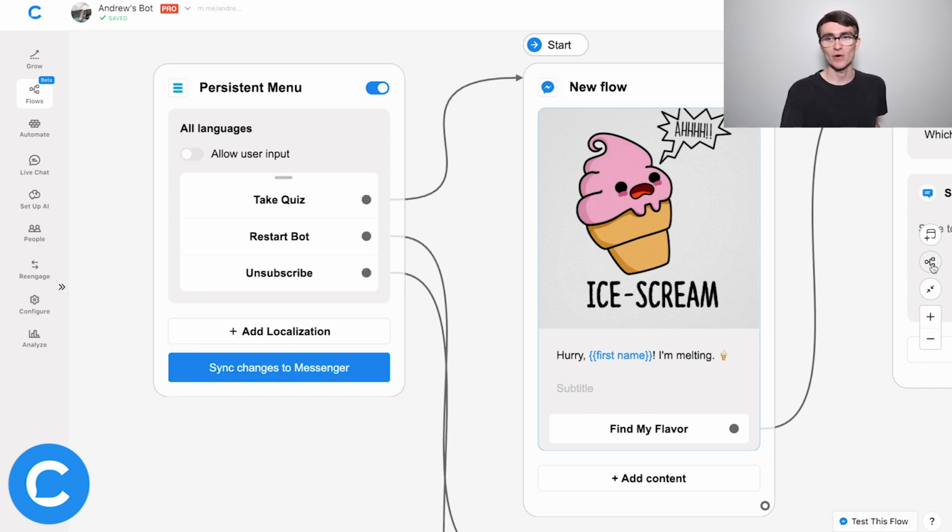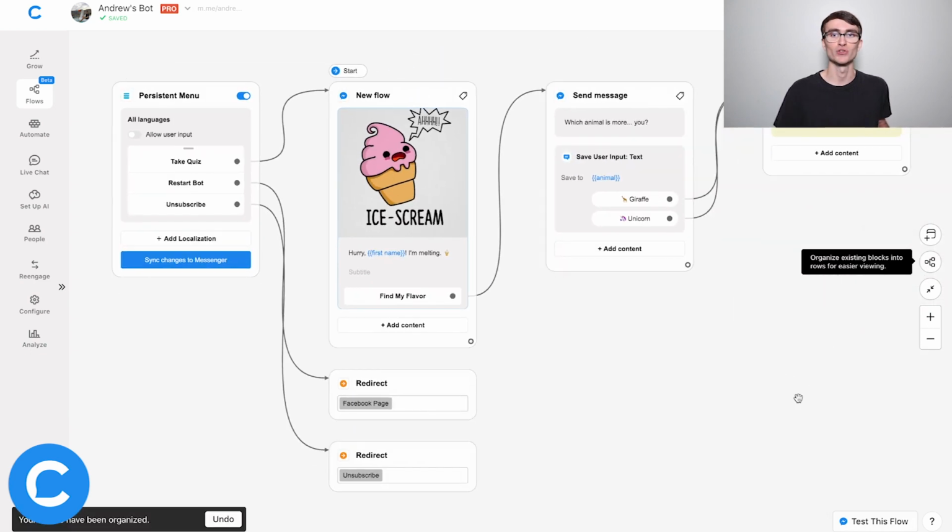So again, that is how the persistent menu works. I'll zoom out here. Keep in mind that whatever persistent menu you set up and enable, it will affect the entire chatbot, and any other menus will be overridden. But at any rate, that's how to use the persistent menu and why it's so important. So add it to your bot today.